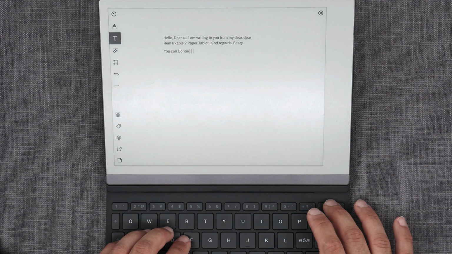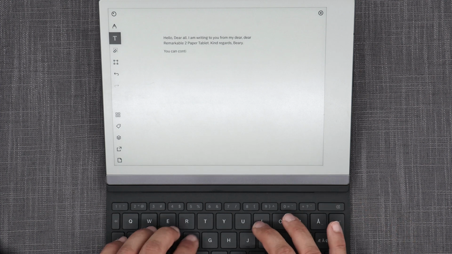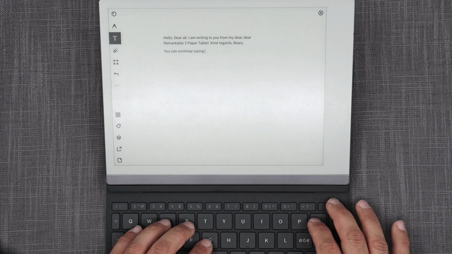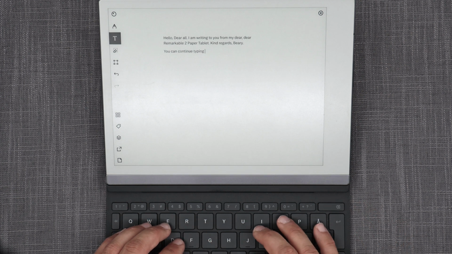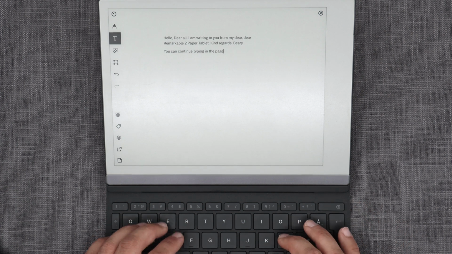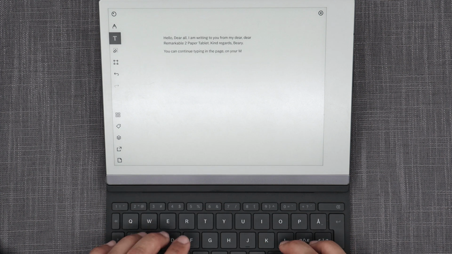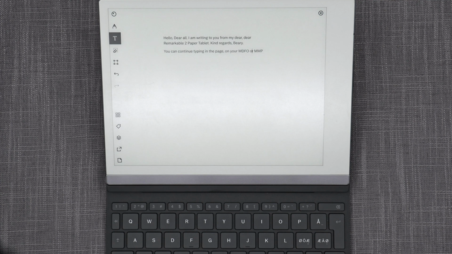Why did I capitalize C there? Continue typing, end page on your MDO or MMP. Not MDFO, but just MDO.